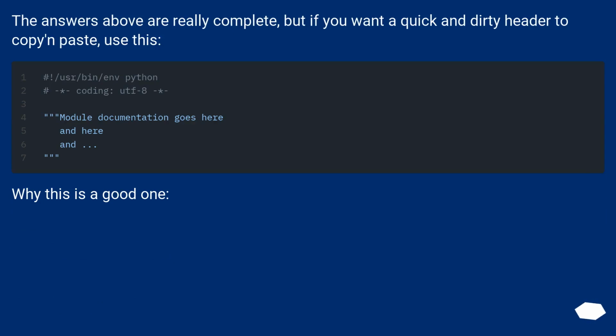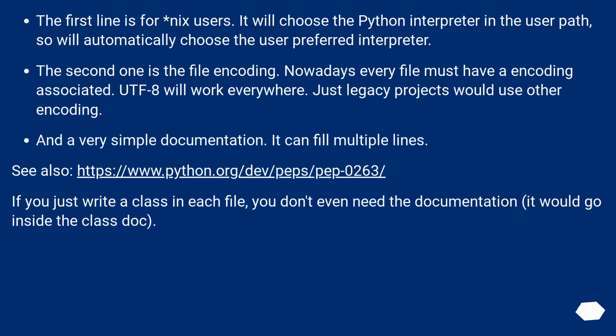The answers above are really complete, but if you want a quick and dirty header to copy and paste, use this. Why this is a good one: the first line is for *nix users. It will choose the Python interpreter in the user path, so it will automatically choose the user's preferred interpreter.